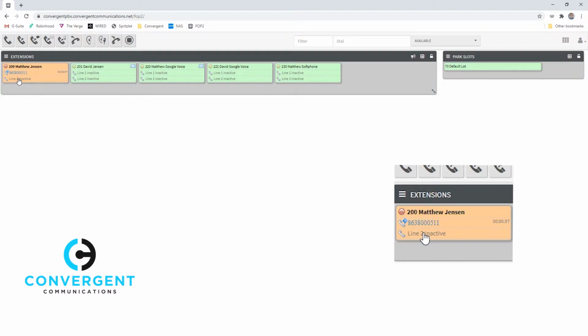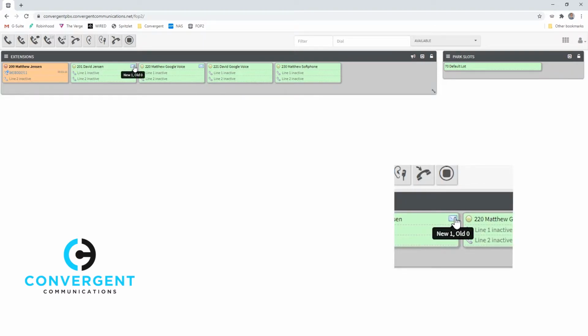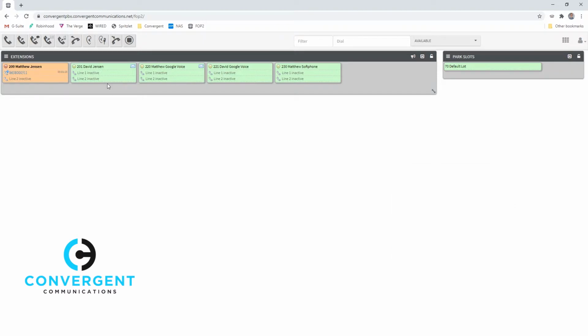While in this state, you can see who the extension is connected to and how long they have been connected to that call. You can also see if there are any new or old voicemails for each extension. For example, this extension here has one new voicemail, and this one has one new voicemail and one old voicemail. Also, if a button is grayed out, then the phone is offline, likely because it is powered off or without internet.